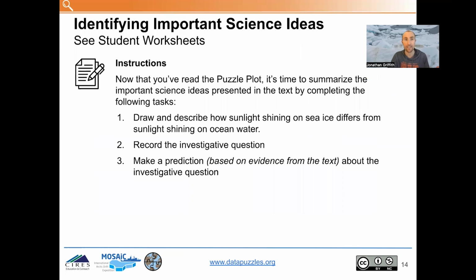After facilitating this discussion, it's time to turn students to the first 3 questions on their student worksheet, where they're going to be asked to draw and describe how sunlight shining on sea ice differs from sunlight shining on ocean water. They're going to record the investigative question and then make a prediction about that investigative question.